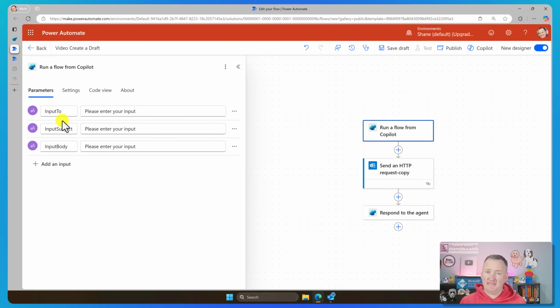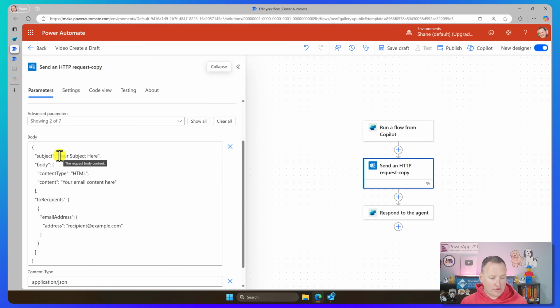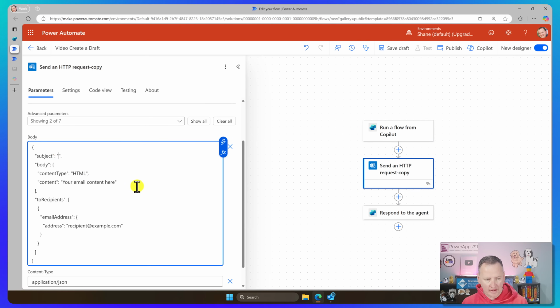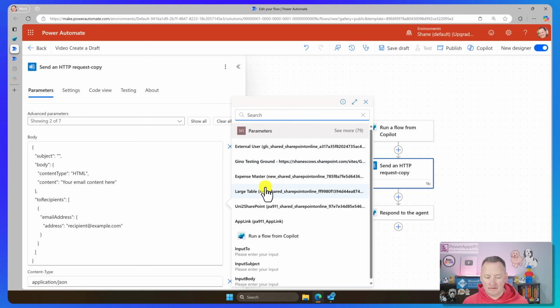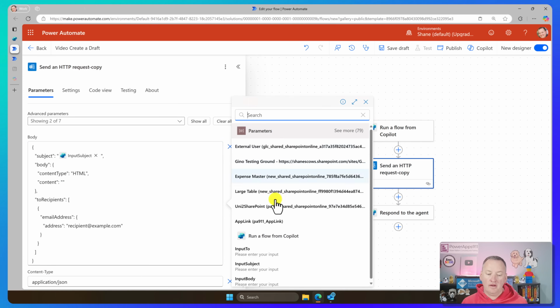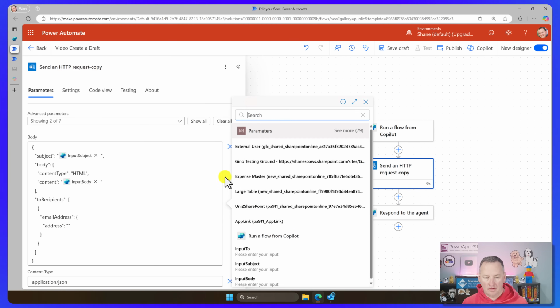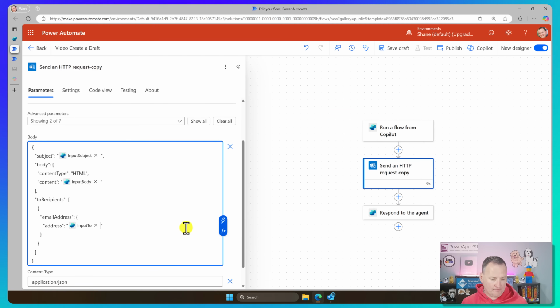Okay, so now we have these as inputs. We'll go in here, and we delete out the subject. Then we go to our little action dynamic content and choose input subject. For the body, delete that out, make sure the cursor is still between double quotes, and then choose input body. And last but not least, same thing for the email: we go here, input to.